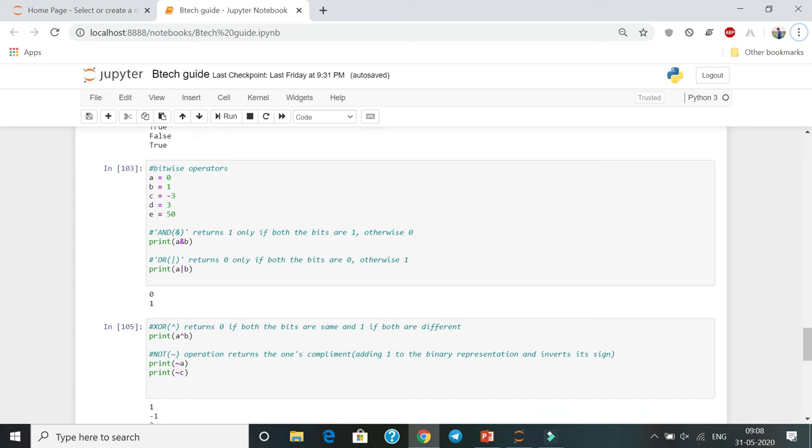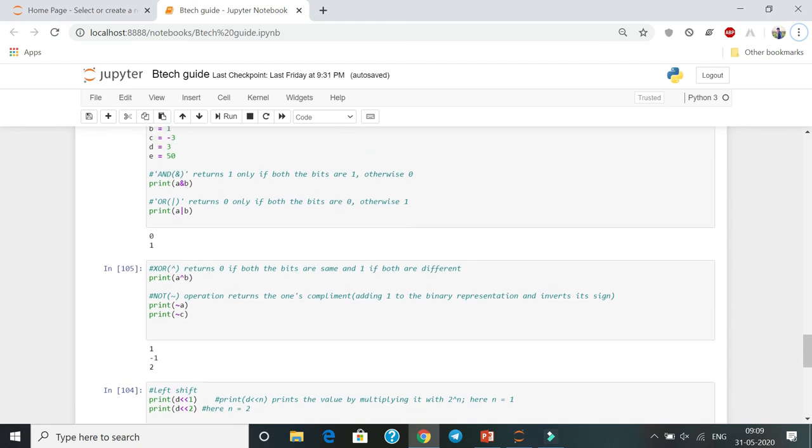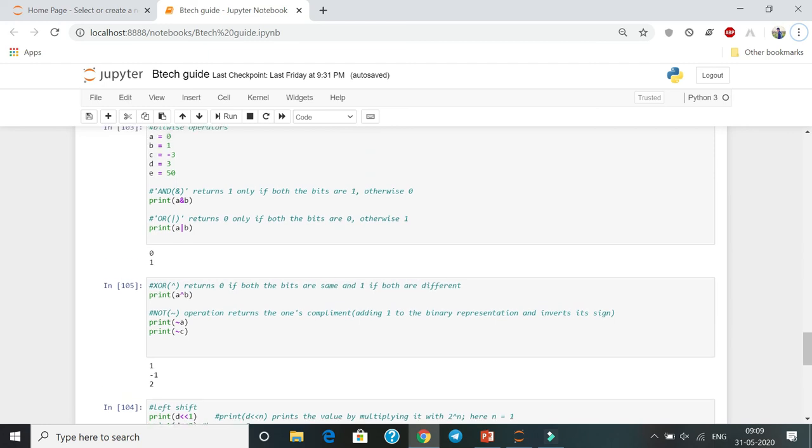So A or B is 1, 0 or 1 is 1, as we have seen earlier. And here we have XOR. XOR returns 0 if both the bits are same, that is if both are 0, it returns 0, and if both are 1 also, it returns 0. But if both are different, it is going to return 1. Since here our A and B are different, we have 0 and 1, A XOR B is going to return 1.